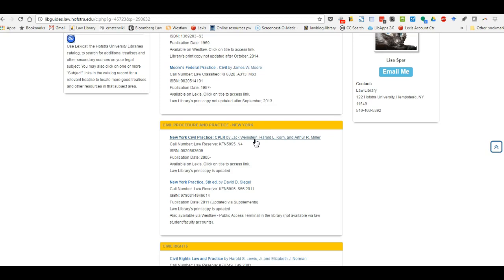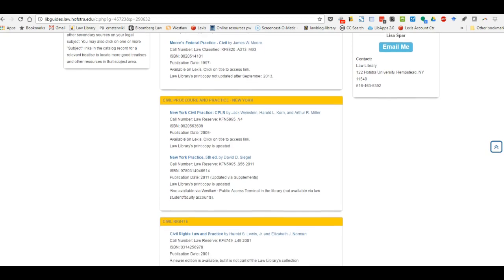So if you are working at a firm or for an attorney and she or he tells you to look for Weinstein, Korn & Miller, this is what they're talking about. There's also New York Practice by David Siegel, a shorter one-volume set as opposed to a many-volume set. These are both standard treatises that are used for New York Civil Procedure.